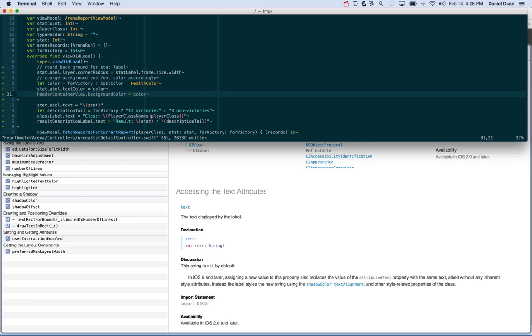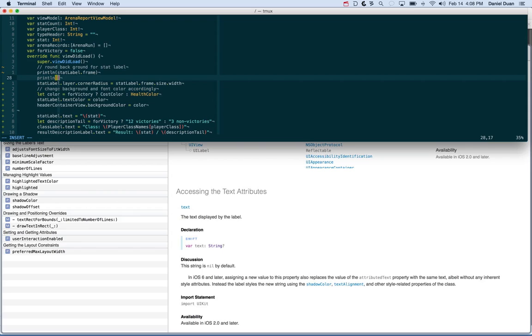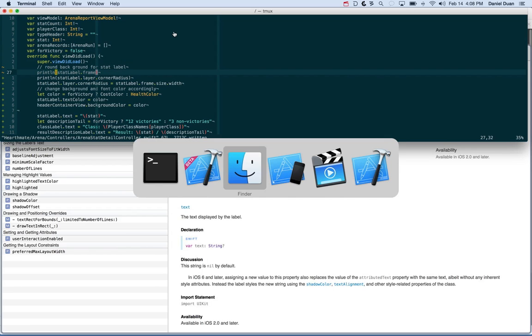So a few things I need to find out. What are these numbers and why are they not being set properly? Label.frame, print that one. Also stat label.layer.cornerRadius. What are the numbers and why aren't you changing?